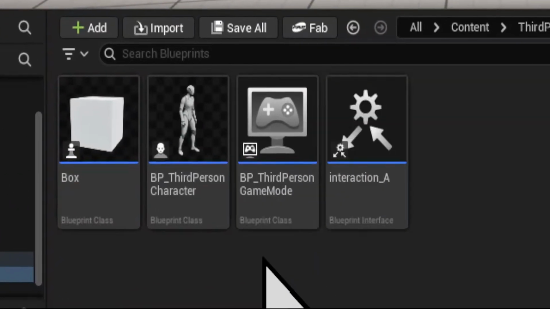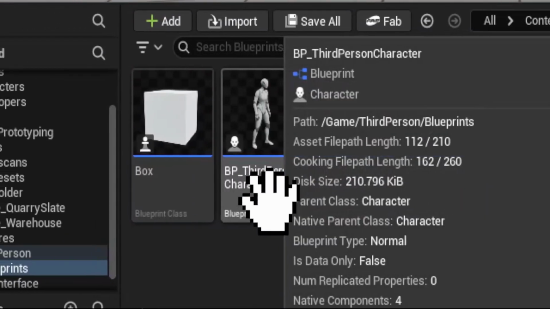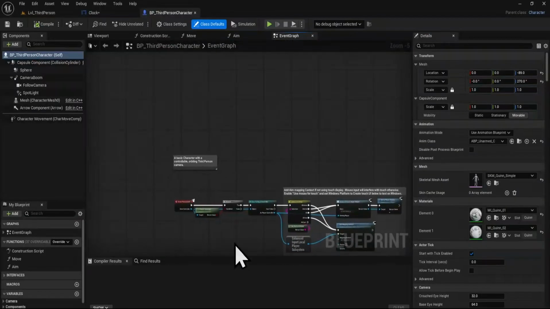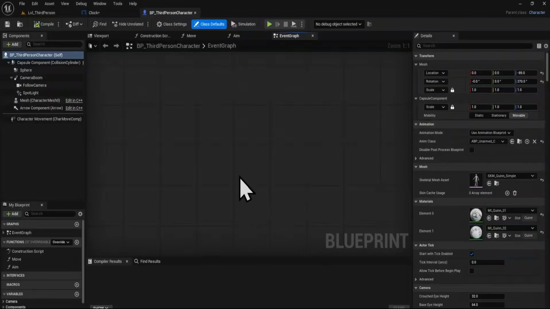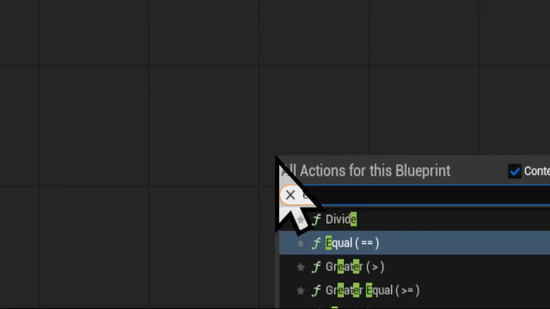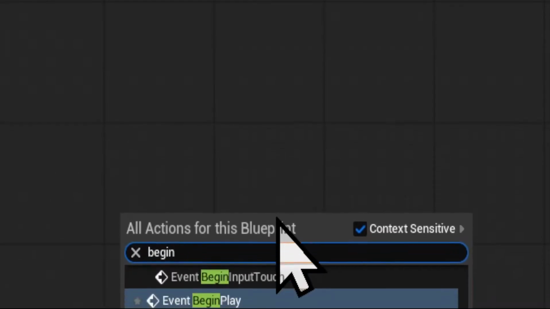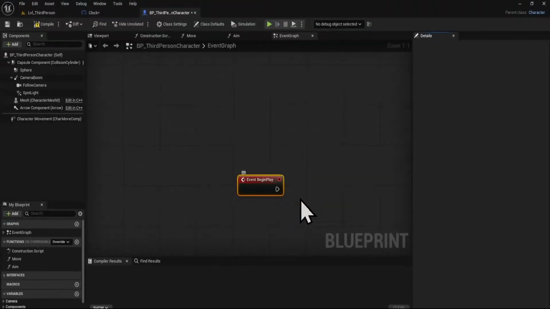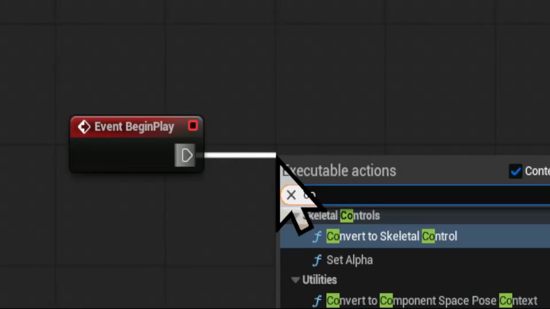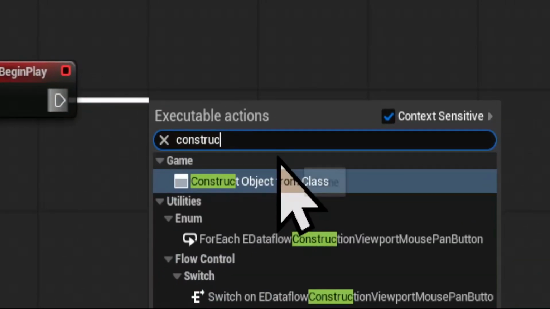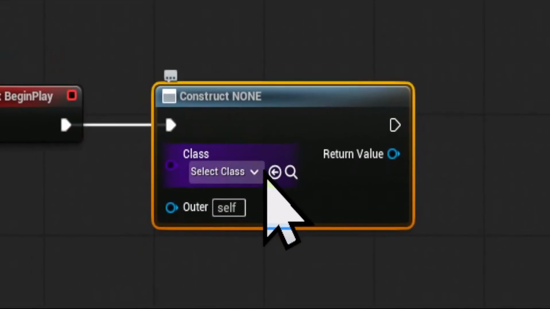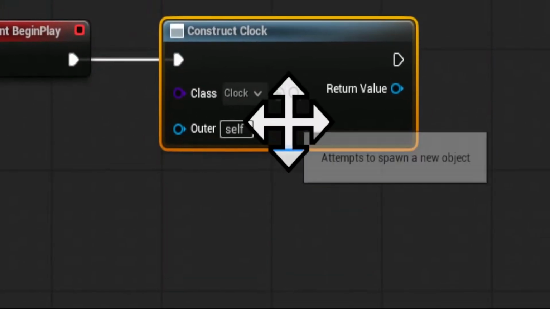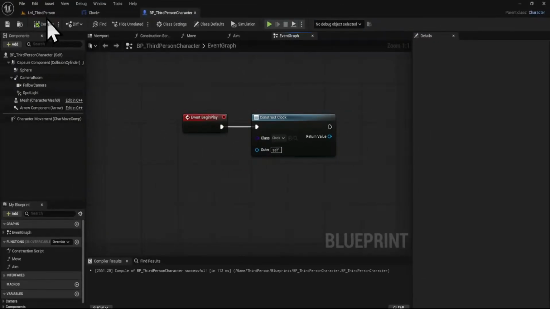Now, to do that, just find the blueprint of your character for the third person. It's called BP third person character. Inside of that, it has a lot of nodes already, but all we want to do is create a begin play node. The begin play node is fired off whenever the game starts, so this character loads in. Then from the event begin play, just drag it out and type out construct, and construct from class. Inside the class, type in clock, which is the user interface we want to bring into the world.